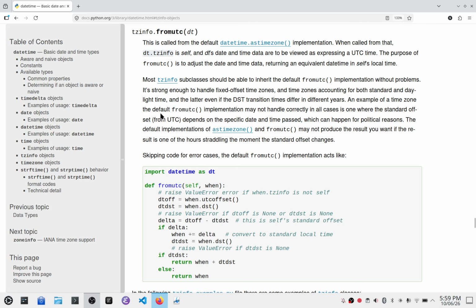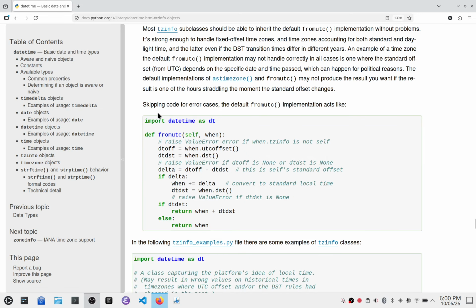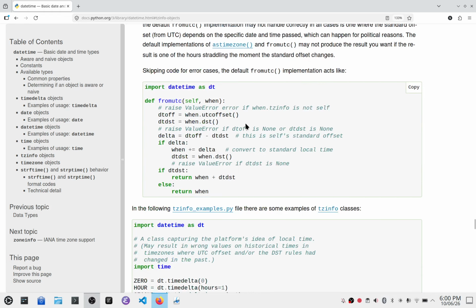An example of a time zone the default fromutc implementation may not handle correctly in all cases is one where the standard offset from UTC depends on the specific date and time passed, which can happen for political reasons. The default implementations of astimezone and fromutc may not produce the result you want if the result is one of the hours straddling the moment the standard offset changes. Skipping code for error cases, the default fromutc implementation acts like this.